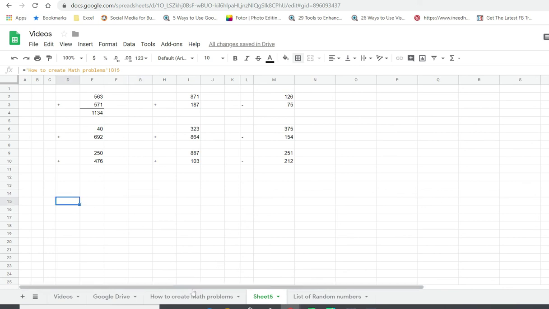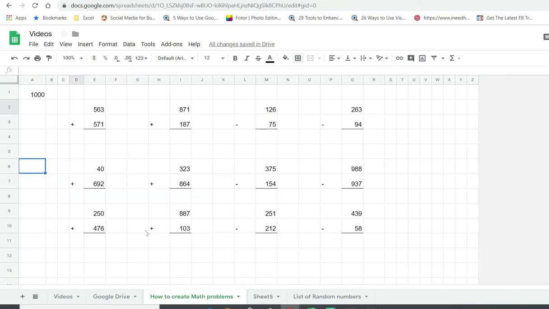So those are all the steps you need to do to create math problems, get some adding, subtracting. You can even make multiplication too if you wanted. And you've got your answer key right here. So I hope this was helpful. This is great. I do this for my kids. I print up math problems to give them a little extra help when they need it.